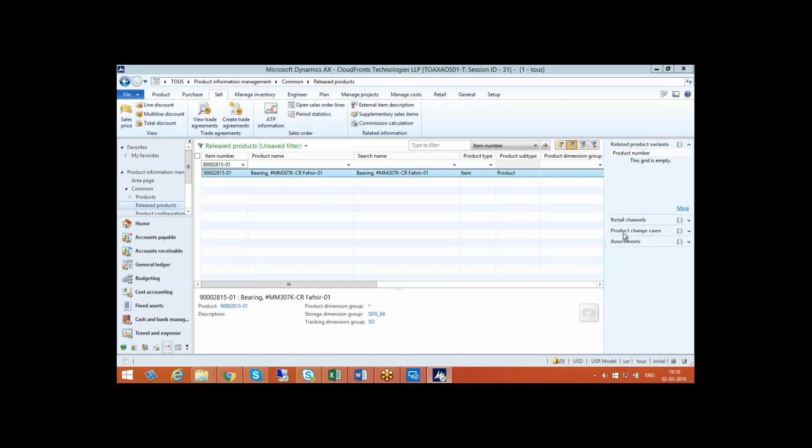There is a question from Mark: is there an option in AX 2012, from a purchase order line, to create or automatically update a vendor trade agreement? I'll just show you, in the purchase order there is an option.